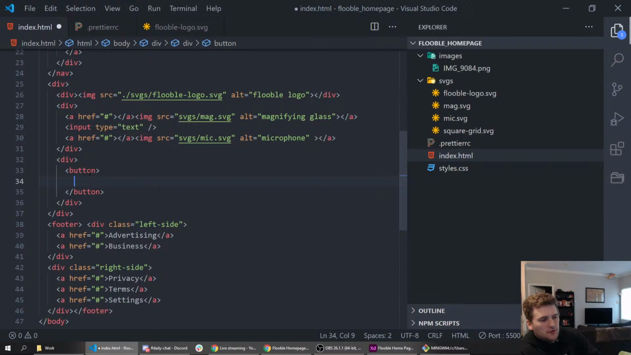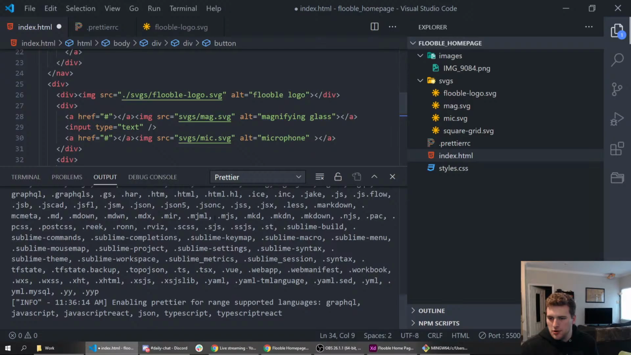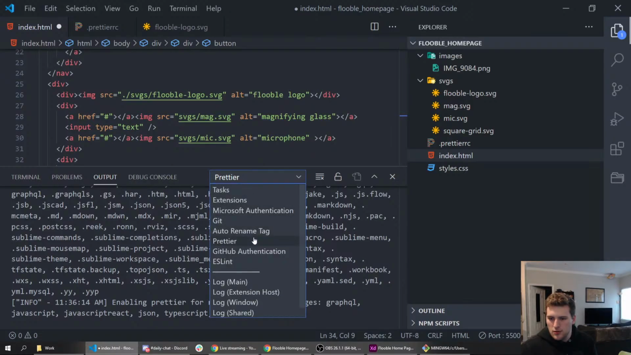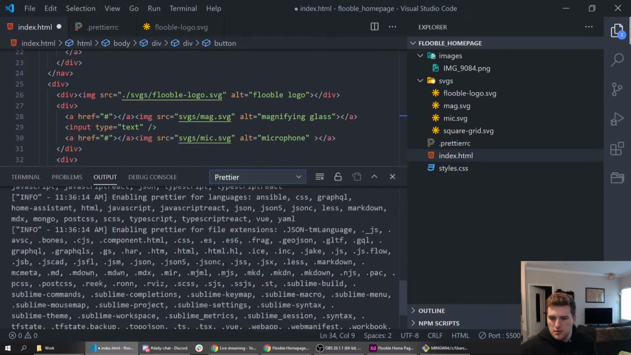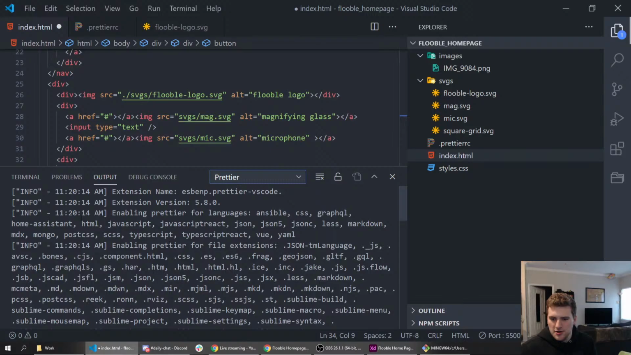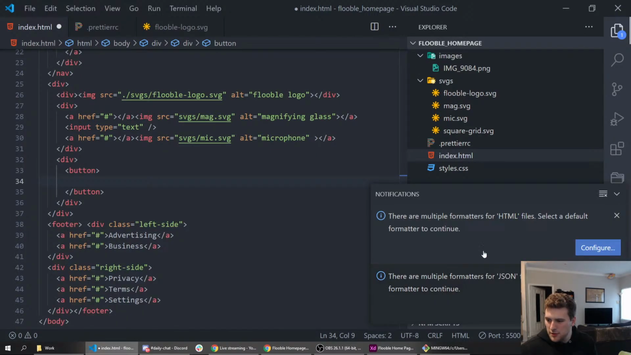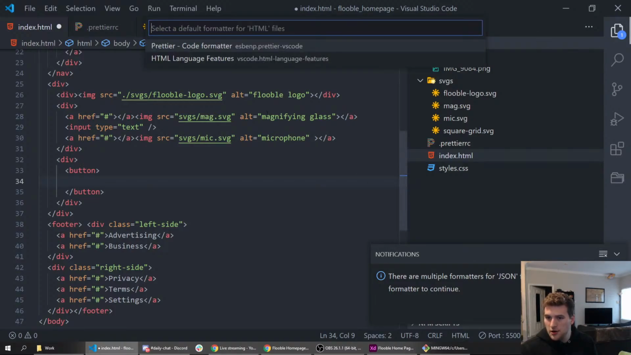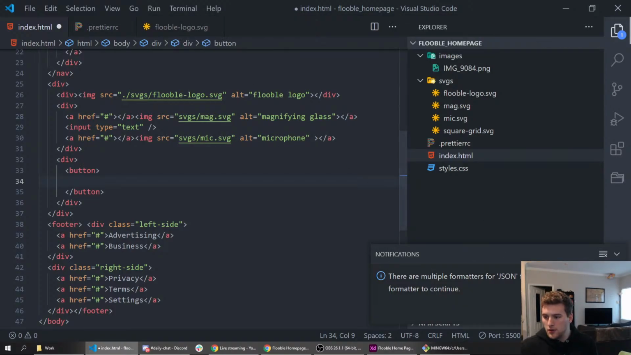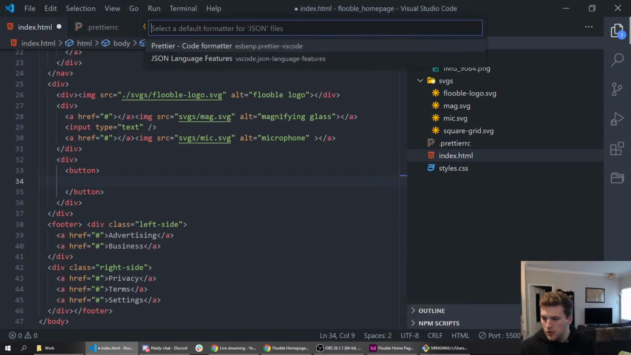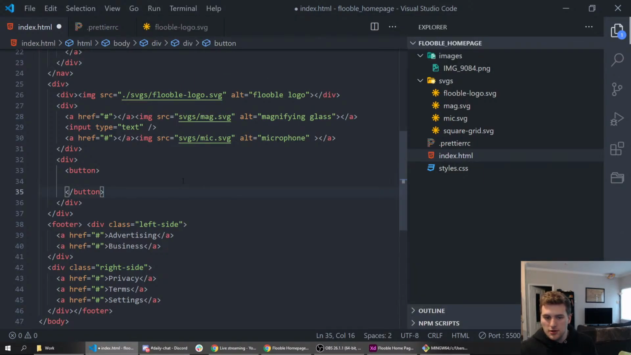Did you change your default formatter? I might have. I don't know, it says prettier, like in the bottom right here, it says prettier. So, output. Is HTML in here? Yeah, it's got HTML in there. Notifications. There are multiple formatters. Oh, gotcha. Configure. Okay, we want prettier. Good call. There are multiple JSON formatters. We'll use prettier for JSON too. Now if we save.